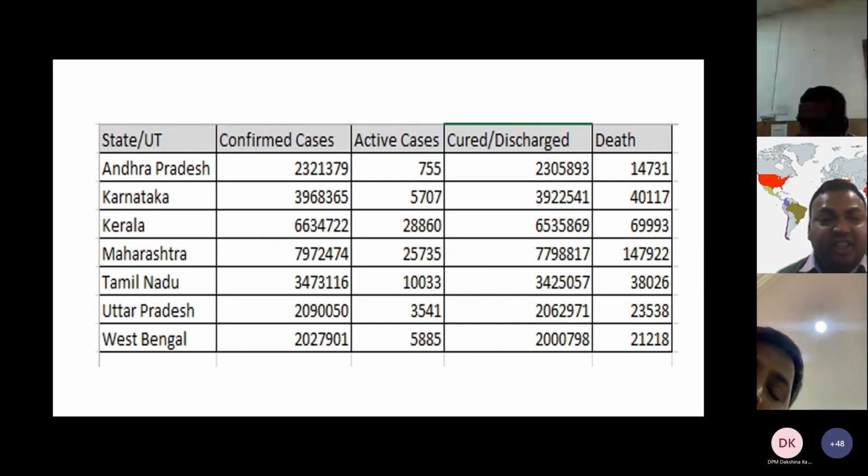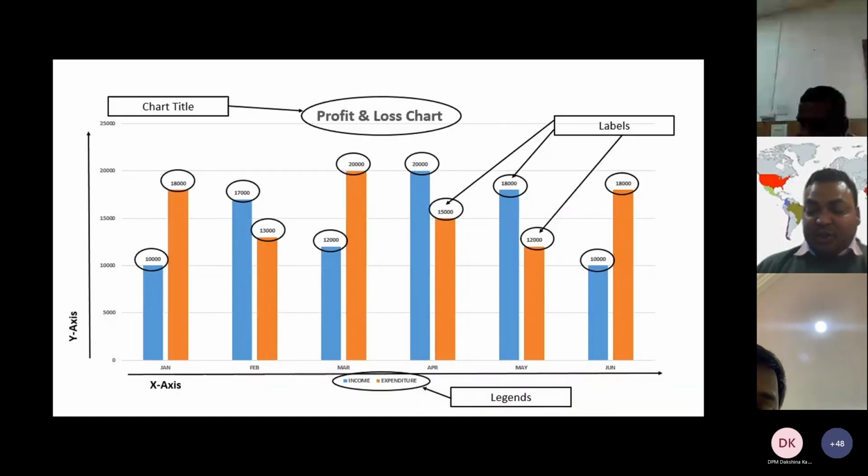Now, how does it help in decision making? So this is an example of a bar graph. We are just making ourselves familiar with different types of charts which are commonly used in business or in government purposes. And it will also be helpful in your organization or department. So this is a bar chart.